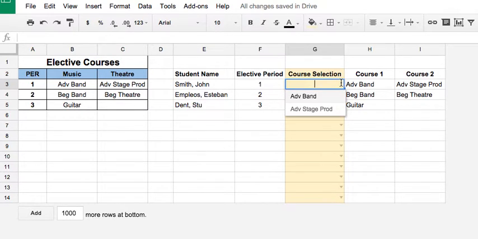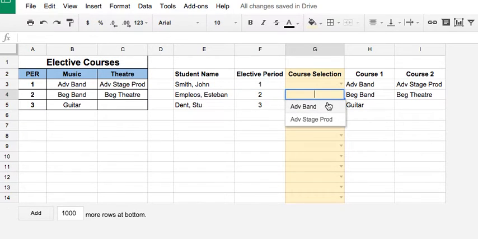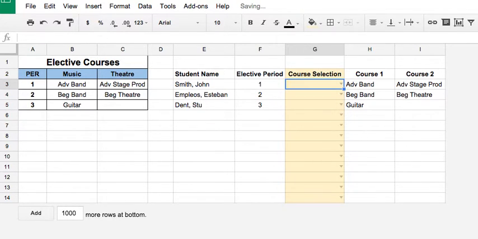But lo and behold, I click on this first one, it looks fine. Advanced band, advanced stage, that's period 1. Okay, period 2, let's see what classes are available on period 2. Oh wait, these classes are not part of period 2. Why are they here? So on and so forth. Oh, guitar should be here. Why is guitar not there? So here comes the workaround.